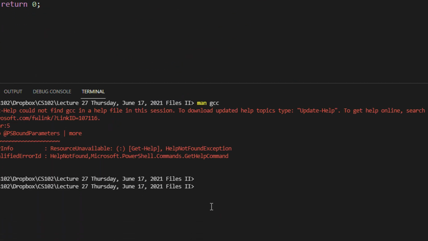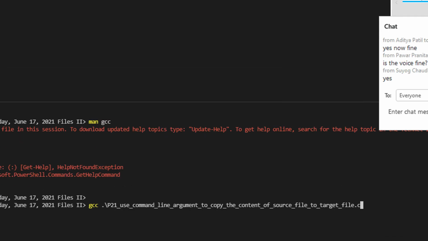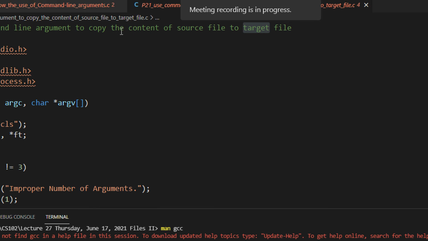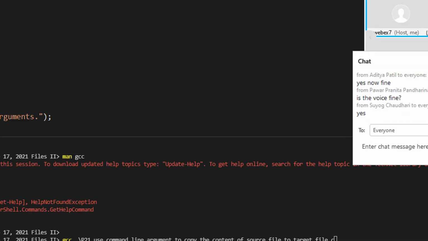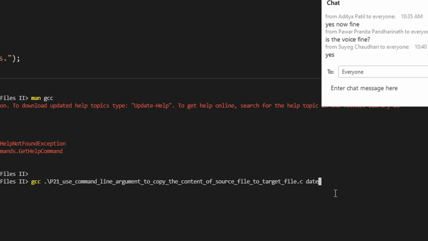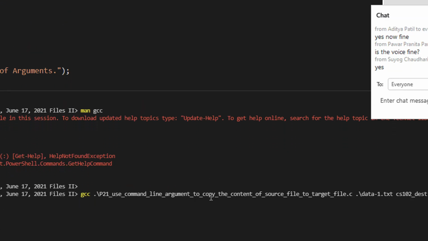So let me just do gcc p21, right? And I have to pass two command line arguments here. Why? Because I need to copy the content of the source file to the target file. Now, what is the source file in my case? I am having data1.txt. And let's say there is a new file, let me call it cs102 destination.txt. I will explain the logic later, but first I have to compile the code. Okay, the code is compiled.